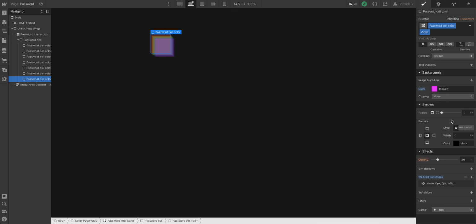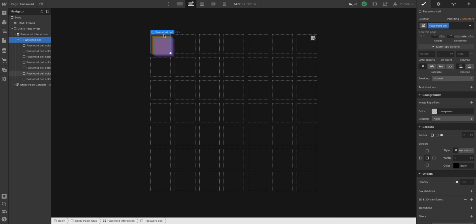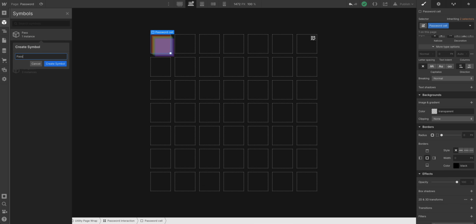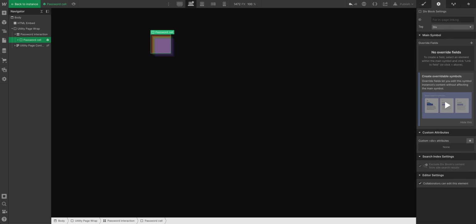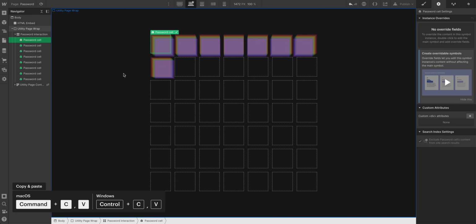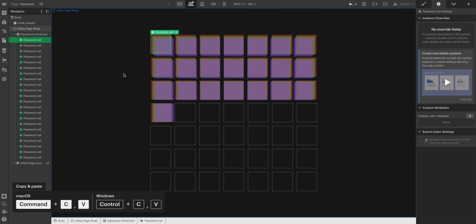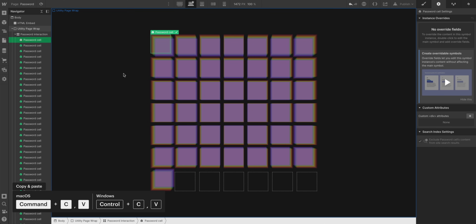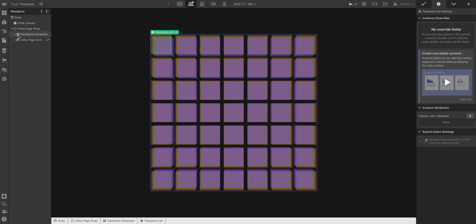So before we create our interaction, let's fill up the rest of the cells. With password cell selected, let's go ahead and create a symbol out of this. That way we can make a change on any one structure and it'll affect all of the cells. Let's create symbol. We'll call this password cell. We'll go back to the instance and we're just going to copy and paste several times. And you can see that 3D perspective take effect as we do that. Should be just enough. That's our password interaction, at least the grid itself.